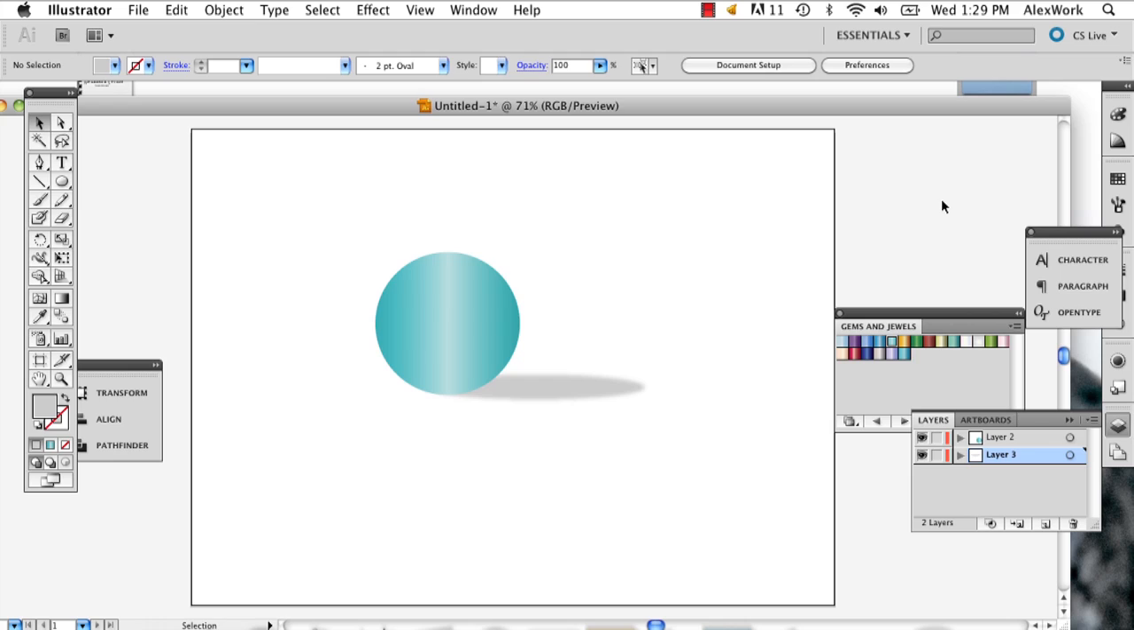Hi, my name is Alex Cecilio, and today I'm going to show you how to draw a shadow with Illustrator.